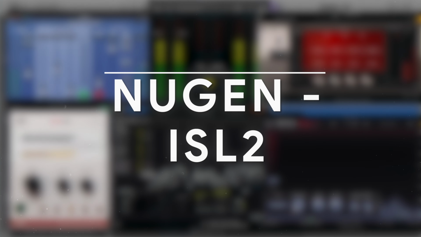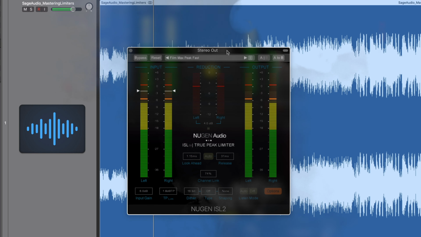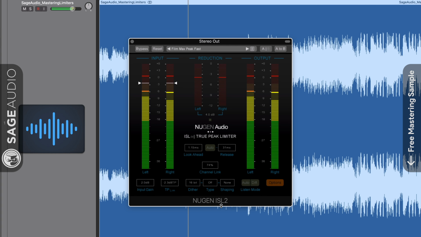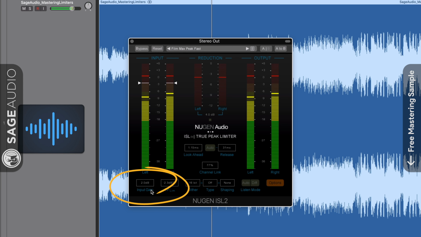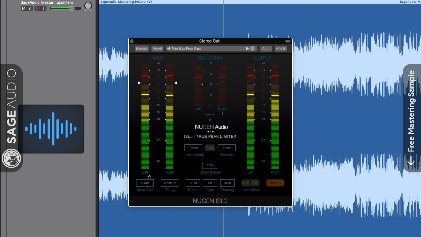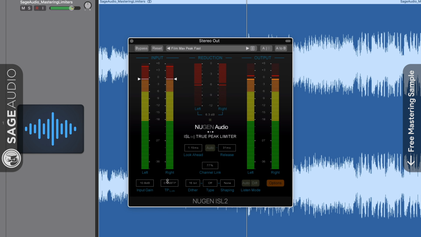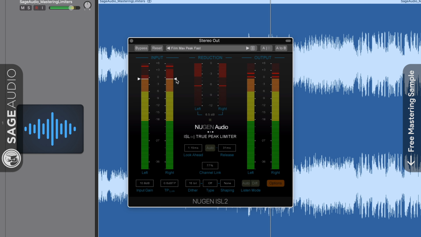First up is the Nugent ISL2. The ISL2 is a trusted limiter by a lot of engineers. Its simplistic design but transparent nature make it a great option for quick limiting. On the left side of the plugin is the input gain, which you can use to drive the signal into the limiter ceiling. This ceiling can be controlled in the window to the right of the input gain or by raising and lowering the arrows on the input meter.